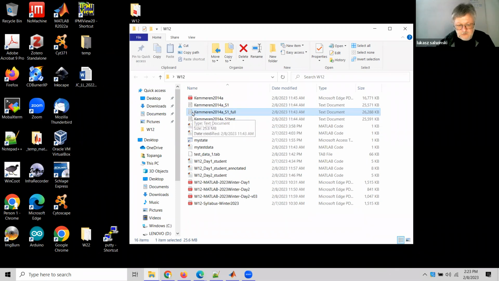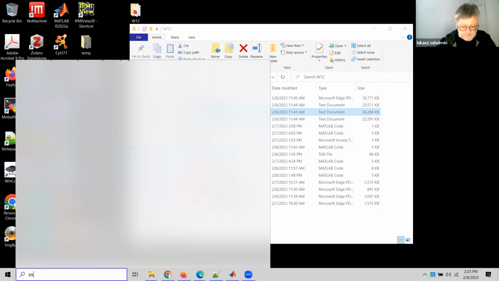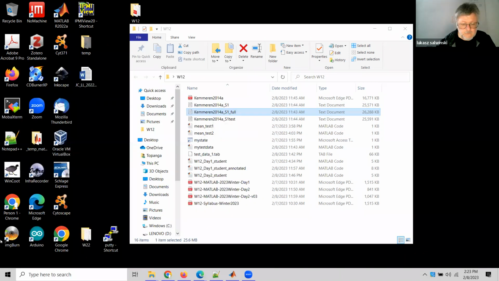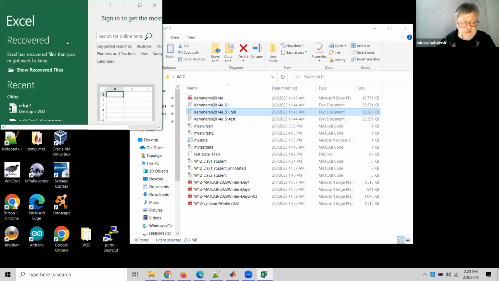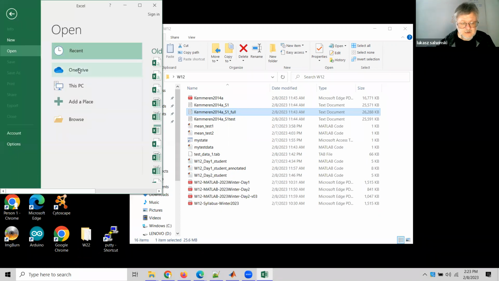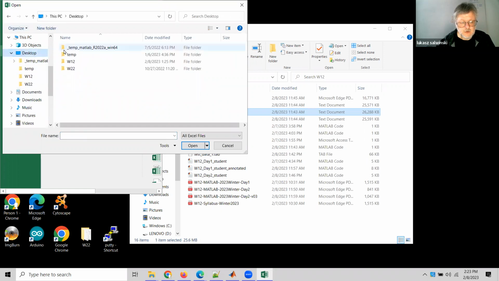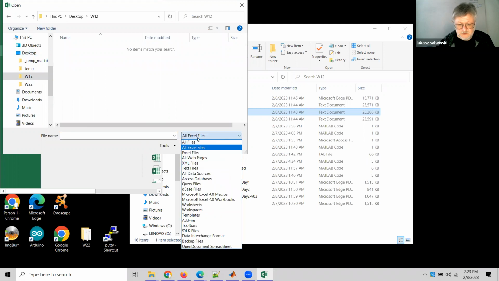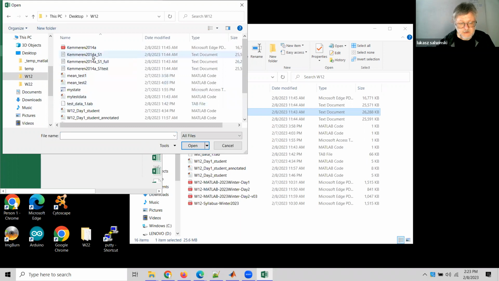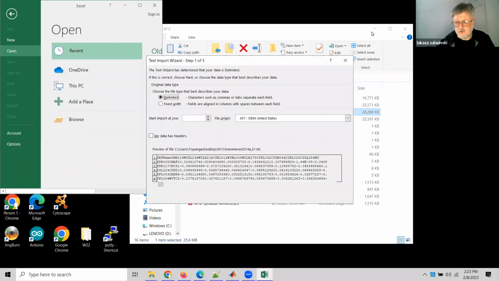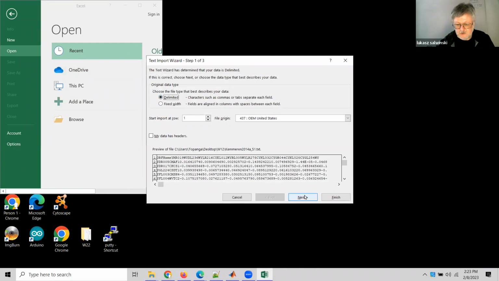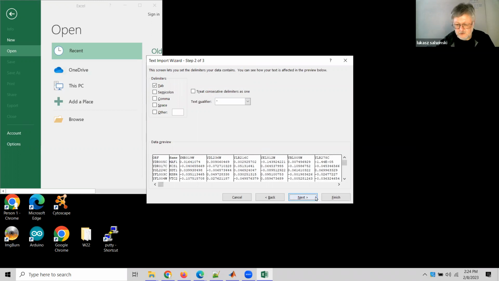Okay, and I'll try to open it in Excel, which should be somewhere around. Okay, let's try. Here's my Excel, and I don't want recovered files. I just want to open something else, and the something else is sitting in my desktop in W12 directory. I want to see all files. And I want to see this one. Okay, when I open it, then standard Excel fare. We've got to say it's delimited. It's gonna split it correctly into columns, and then you can finish.